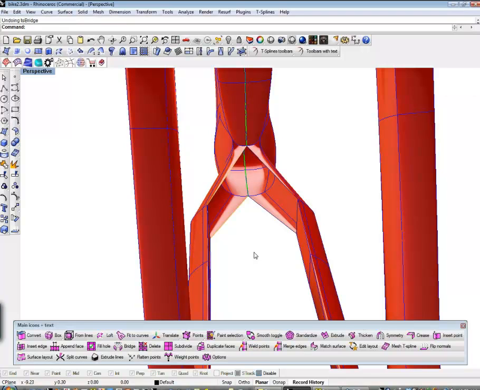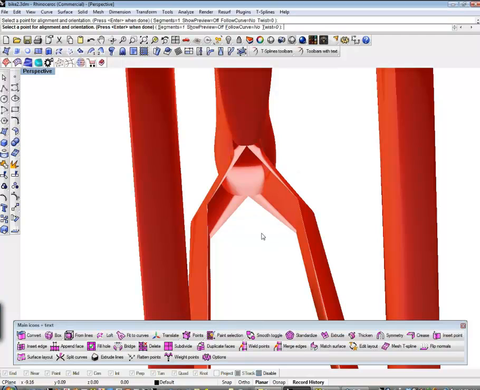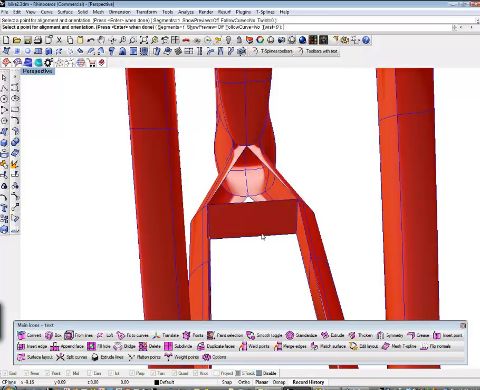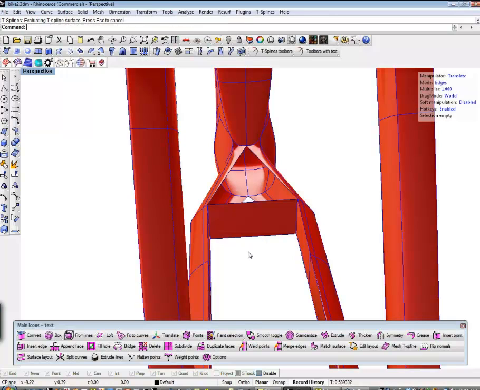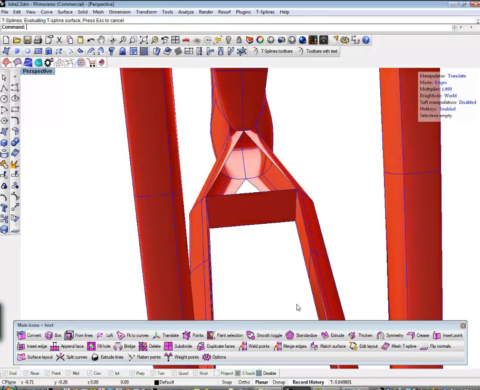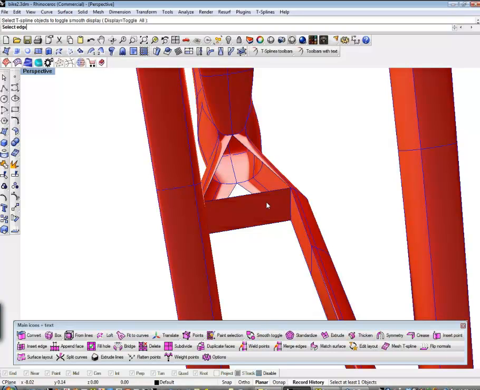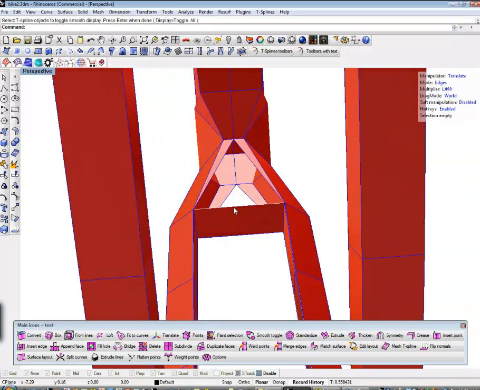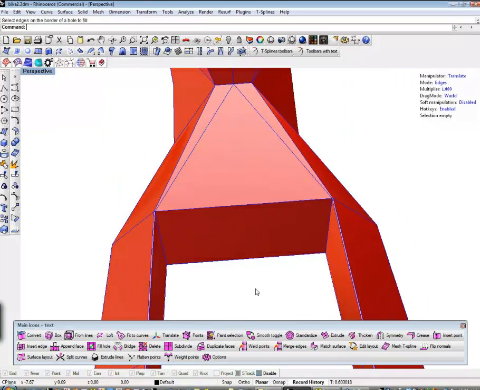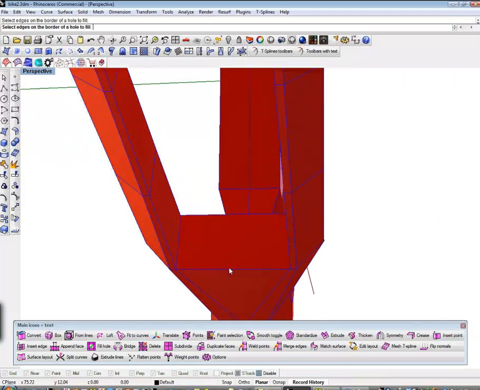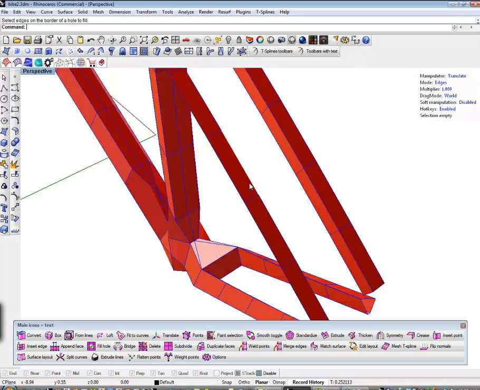I'm going to undo that. And what I'm going to do is bridge this one to this one. I'm going to lose my symmetry when I do this. That's okay. Give it a second. And then basically I've got two holes down here. I can just use the fill hole command. And I'm going to switch to box mode just so this moves a little quicker. So I'm going to just use the fill hole tool. Fill that. Fill that. I'm going to do the same thing up here.